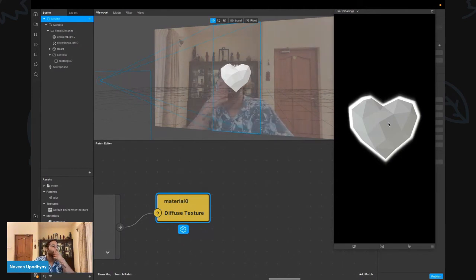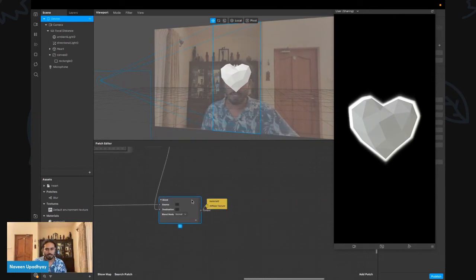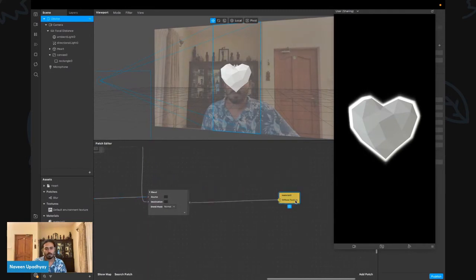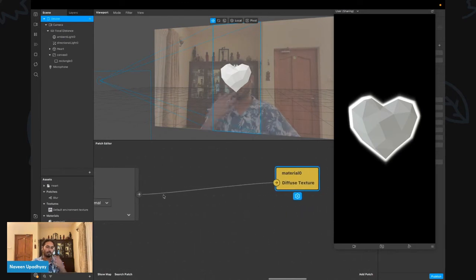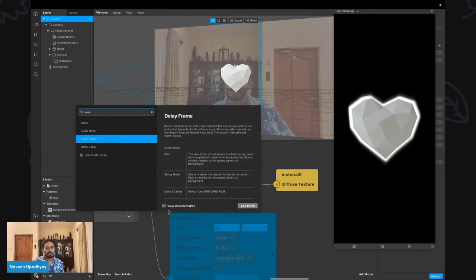Also, how to make it like a little bit crazy. Just make it a little bit crazy. So now this is my new texture. This texture has the glow at the bottom, and the top is the original texture. So what I'm going to do now is make it a little crazy. I'm going to use a delay frame. Let's use a delay frame.